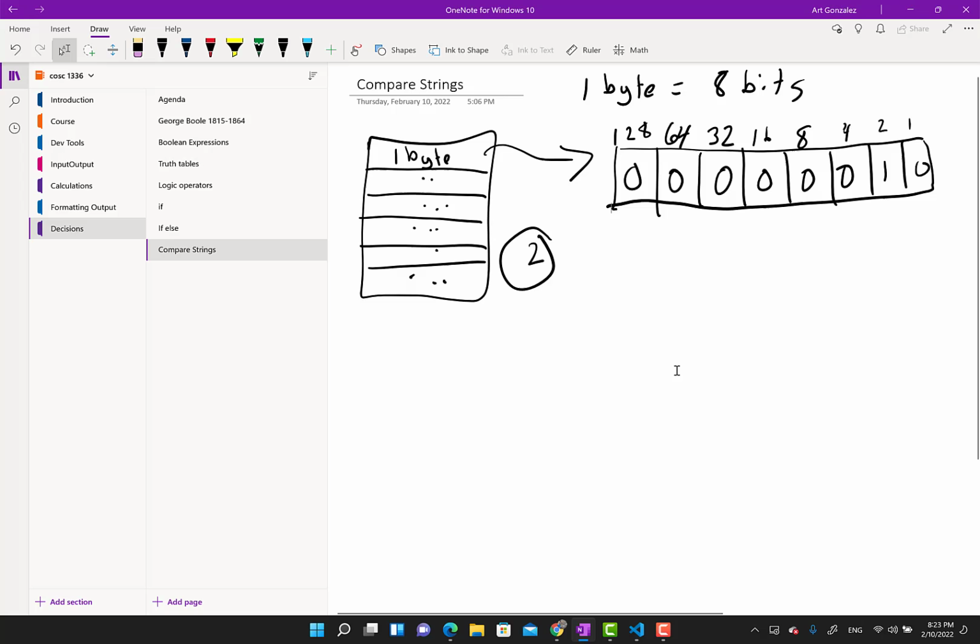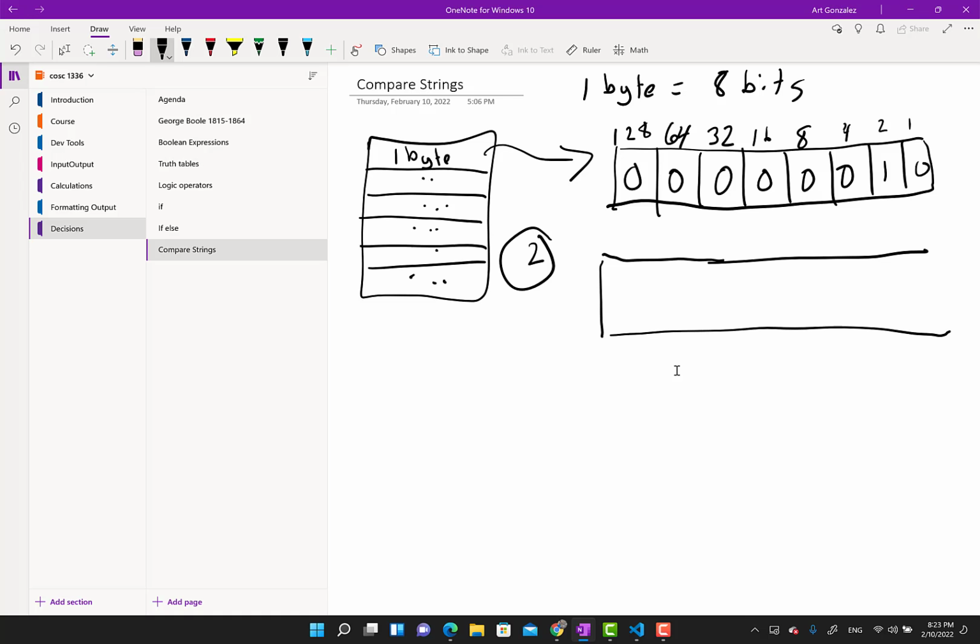Am I getting quizzed on this? No, but it's important for you all to start learning how all this is in memory, right? So it's good to know.